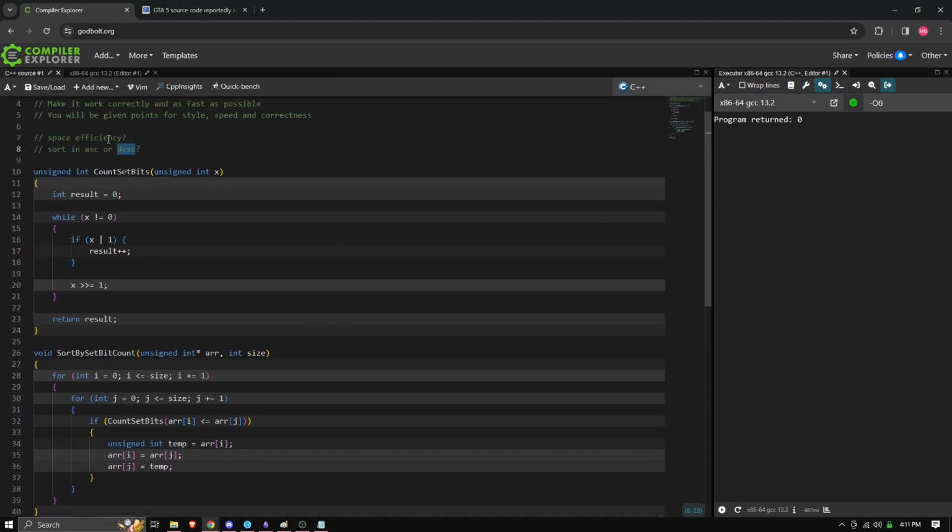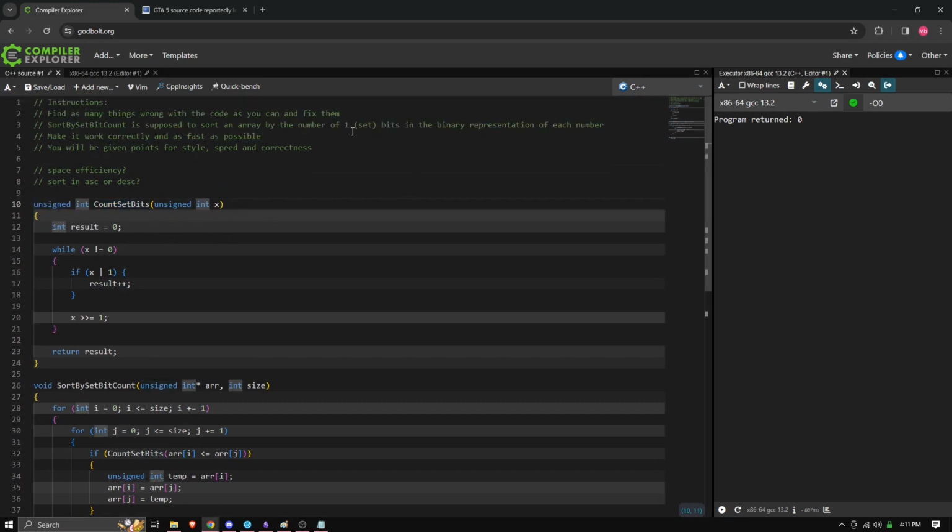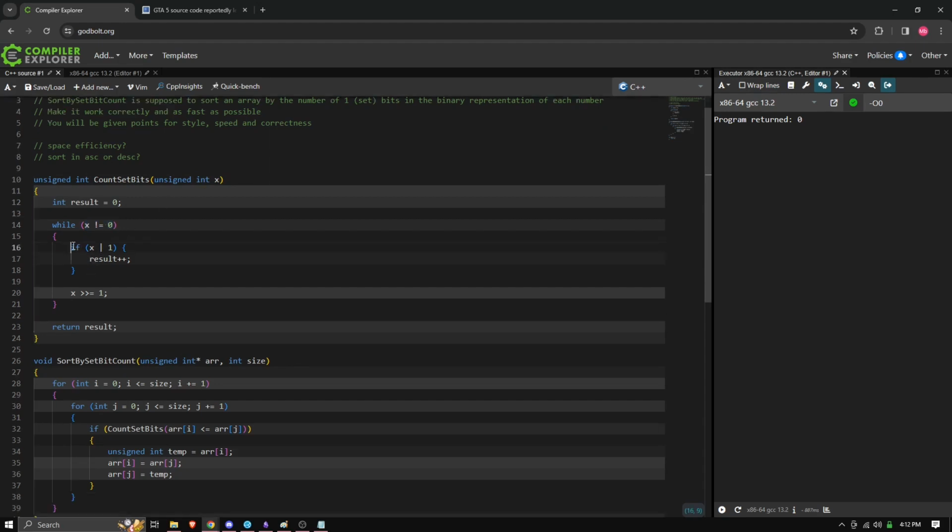It's not going to matter too much, but you should probably be clarifying these things. So start off with the count set bits function. It returns an unsigned integer, which makes sense because we're using binary representations of numbers. So I'm guessing we're doing bit shifting. Count set bits takes an unsigned integer, initializes a result. While x does not equal 0, we do these operations. So if x equals 1, we increment the result, and then we do something to x.